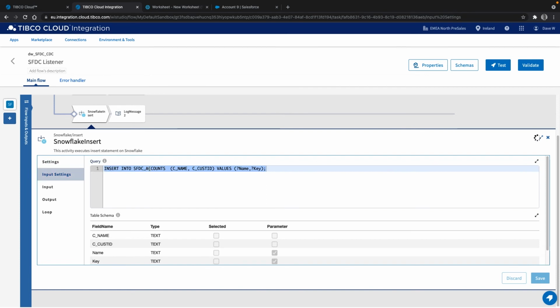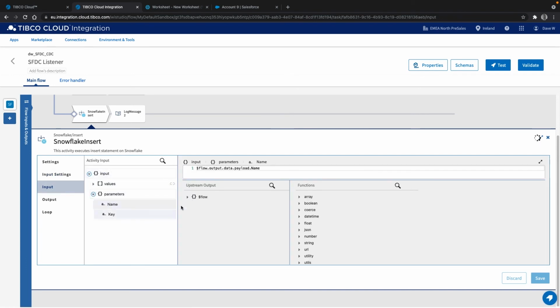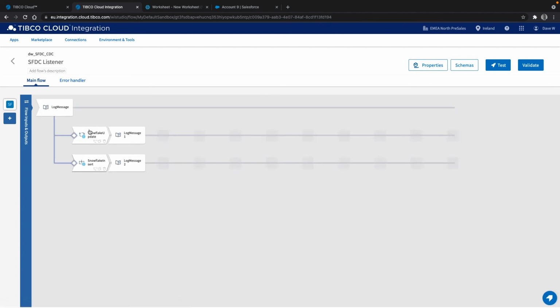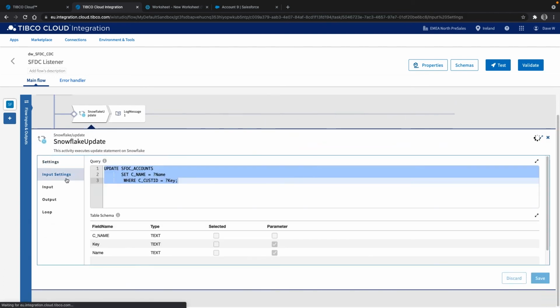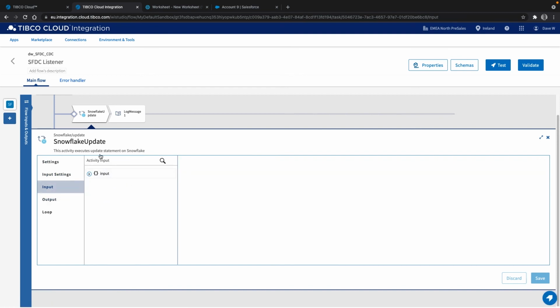And similar sort of thing, we've got our Snowflake connector. Here we're doing an insert into a table I have called SFDC accounts, and then I'm taking the data as it comes from the payload. You can see here I've got the name, which comes from here, and the key I'm taking from the records ID, taking the first entry there. Similar sort of thing if we look at the update, slightly different in that we're doing an update instead, and just again mapping the same data as it comes through.